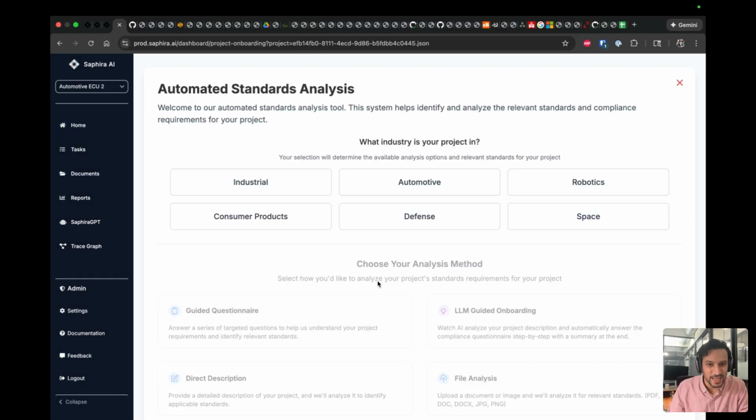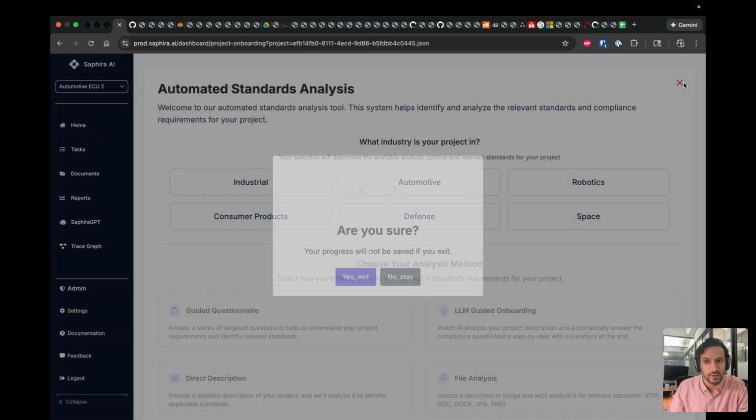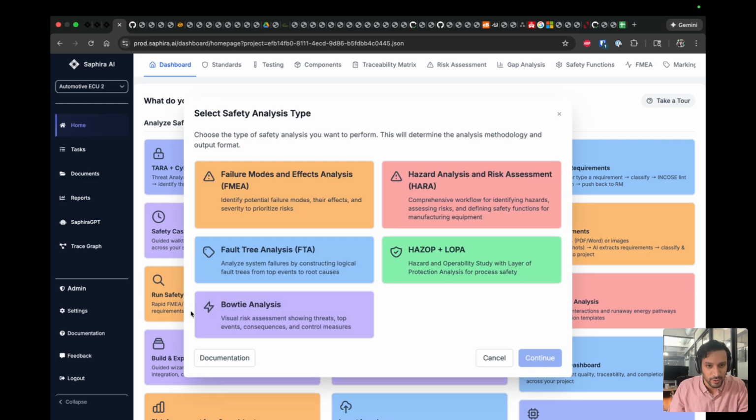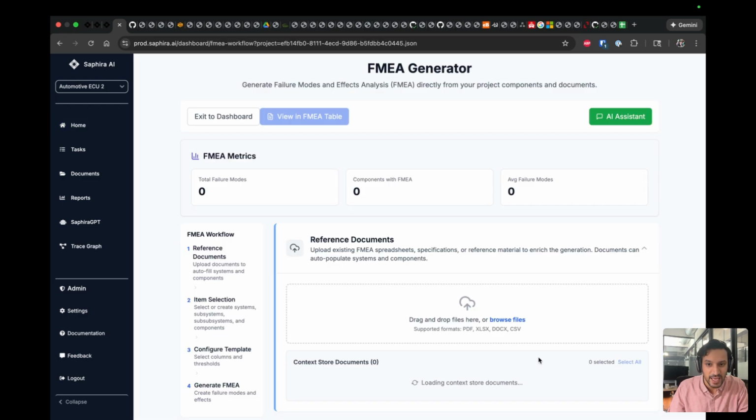We'll create this project, and we're going to skip over this exercise of setting the standards for a given project. We're instead just going to use the default configuration for a DFMEA. So we're going to click into Run Safety Analysis and click over to the FMEA tab.